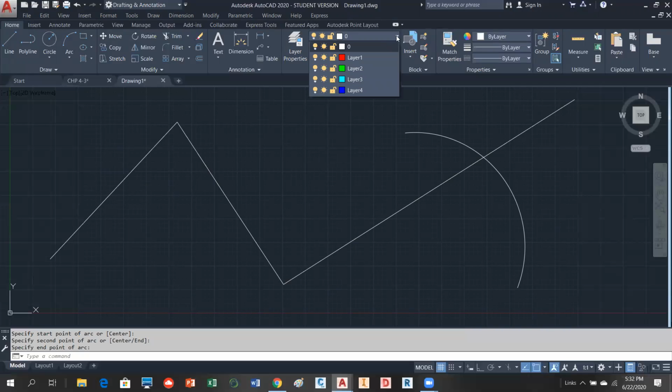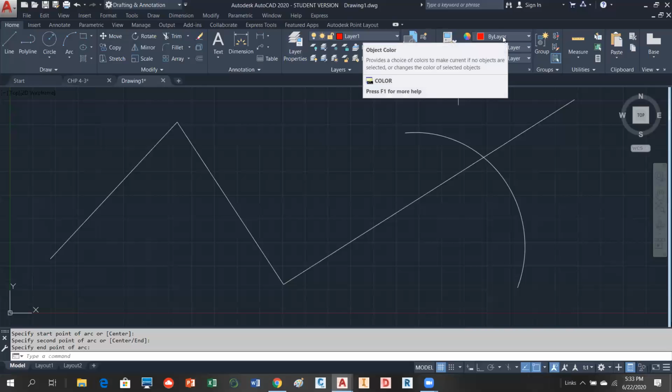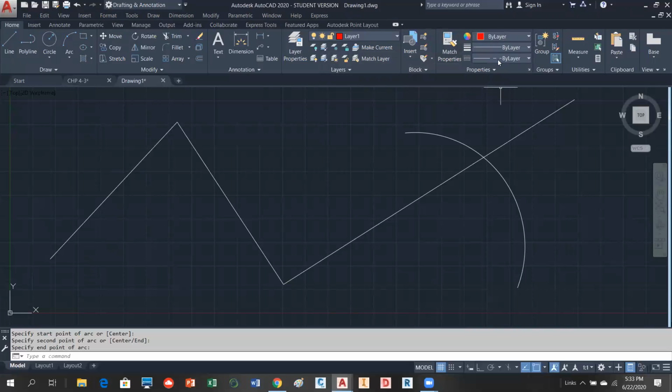Okay, so we're going to change the layer from 0 to layer 1. All you have to do is open this box and click on the word layer 1, and it should show you now layer 1. And it should also show you over here that the color is what they call ByLayer, and the line type is what they call ByLayer. So what that means is as you draw, the object is going to inherit that information from the layer.